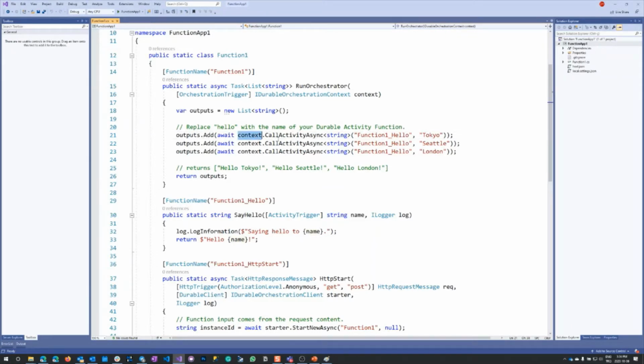Okay. It looks like we're calling something called CallActivityAsync. String. Does that mean we are going to get a string out of this? Yes, it does, because this activity is going to return a string. So I'm saying, hey, I'm going to call an activity. Who am I talking to? I'm talking to the context, the durable functions runtime.